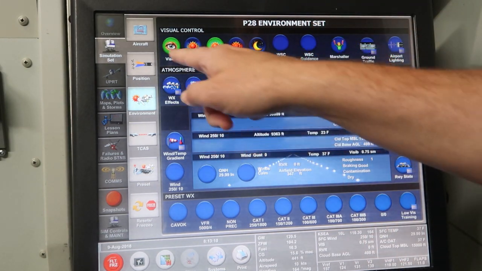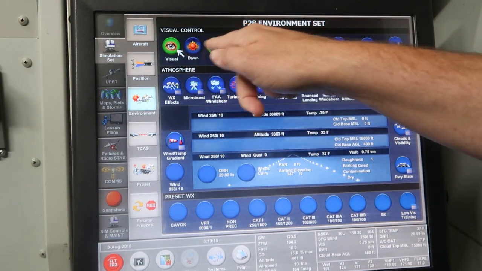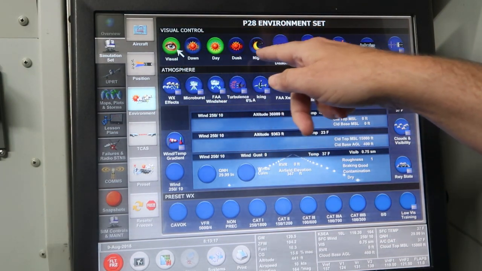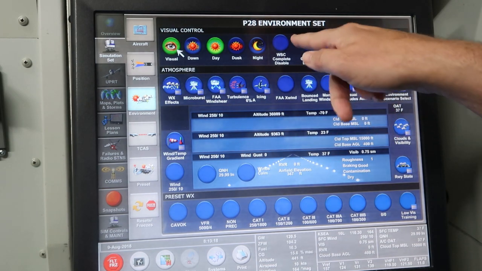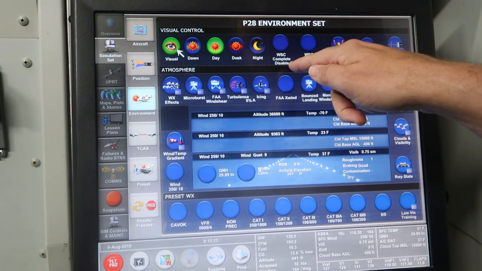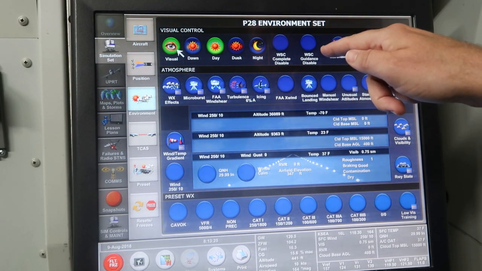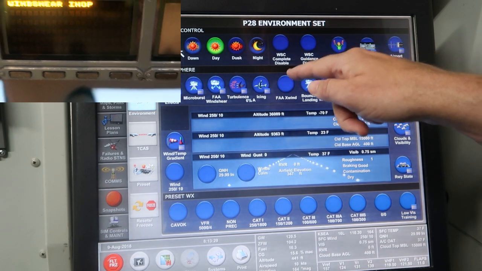Working our way through some of the other buttons on the environment page. Visual, of course, is turning your visuals on and off. Time of day buttons: dawn, day, dusk, or night. The next one over, wind shear computer complete disable. This comes in handy when that wind shear OP is illuminated and you're trying to give the crew a wind shear. Normally we fumble for the circuit breaker, but this is a little bit easier.